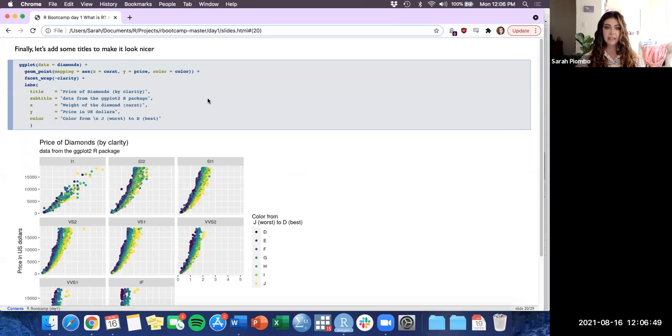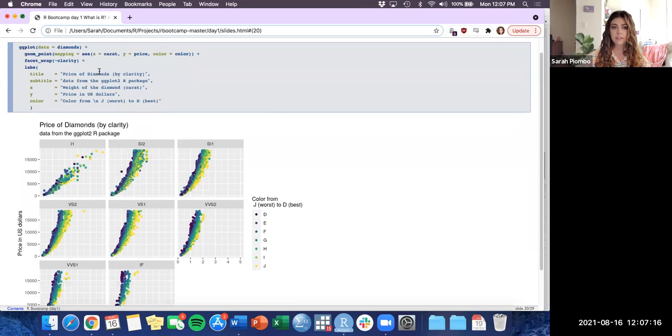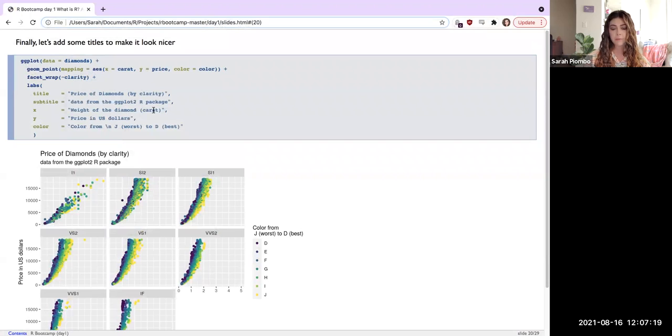Okay, so adding titles, definitely important so that people who are looking at this will know what we're trying to show them. So the next layer that we're gonna add for the labels is gonna be this plus labs. And then you fill in the title. So we're gonna call this plot Price of Diamonds by Clarity. And then for the subtitle, data from the ggplot2 package. And then we'll label our x-axis with the weight of the diamond, the carat, and then the y-axis will be price in US dollars. And then we'll also put a little title above our key for the color so that people know that J is the worst and D is the best for the color system.